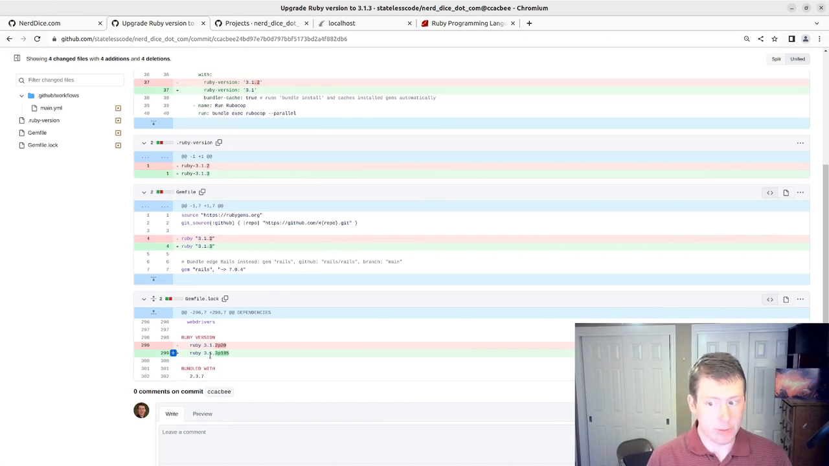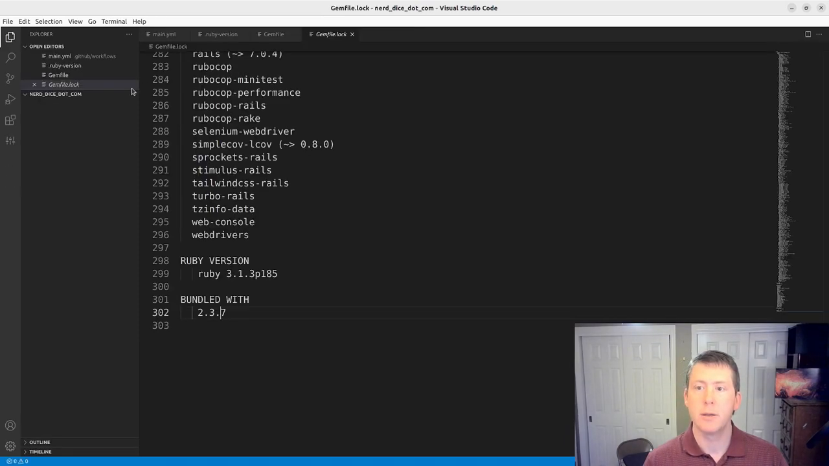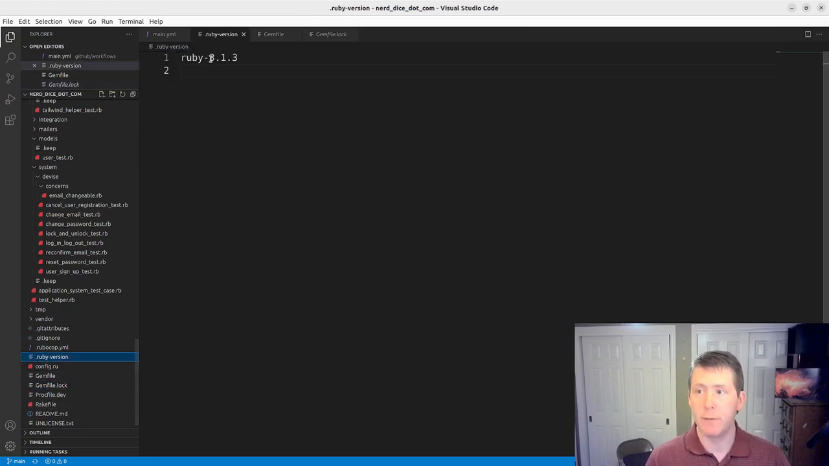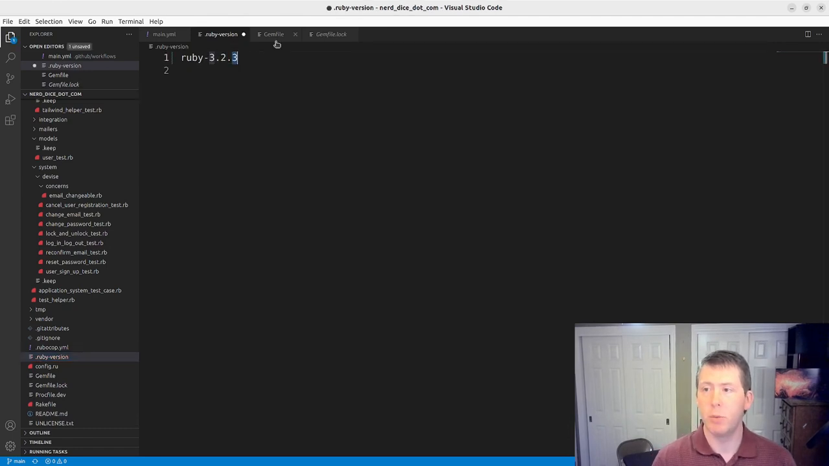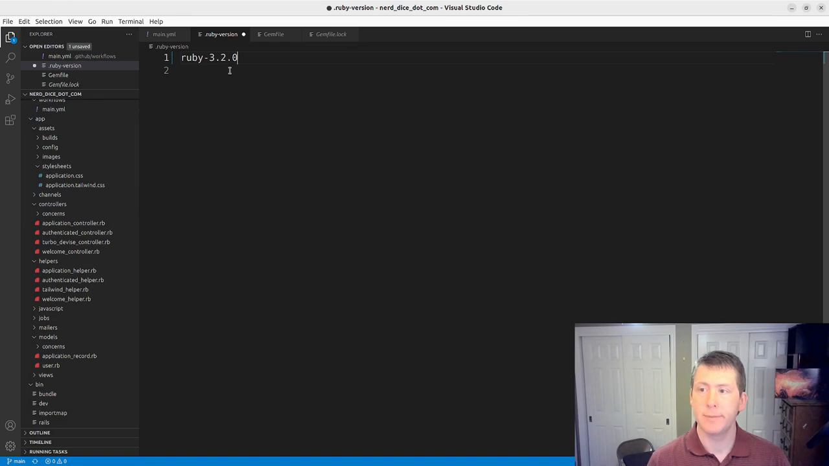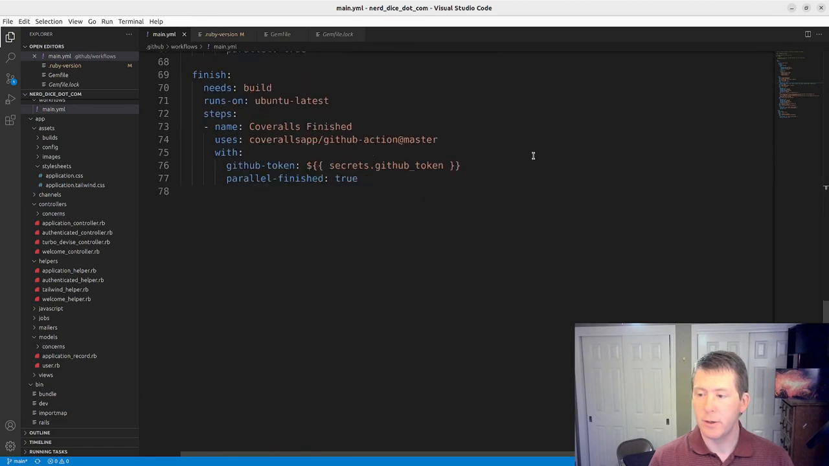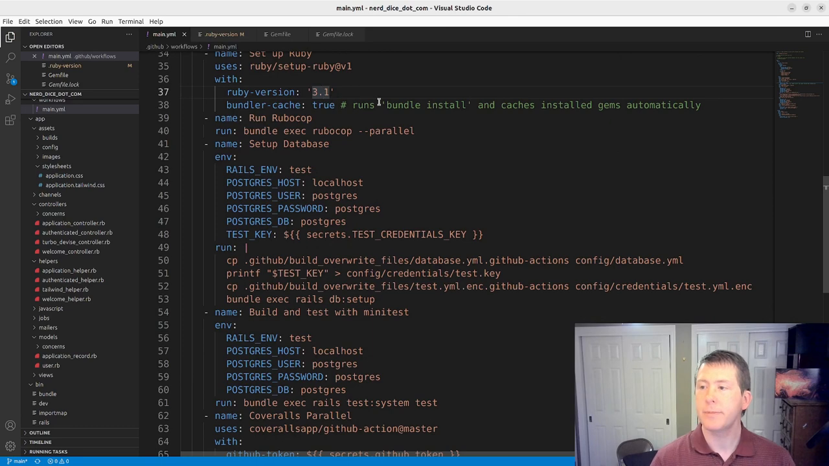We will make similar changes here. Our Gemfile.lock will get updated automatically. I might update the bundler version before running bundle install, just to get that updated to the latest version. But for the Ruby version, this is going to be 3.2.0. Oh look, all of the places I need to modify are still open in my editor. How convenient. Make this 3.2.